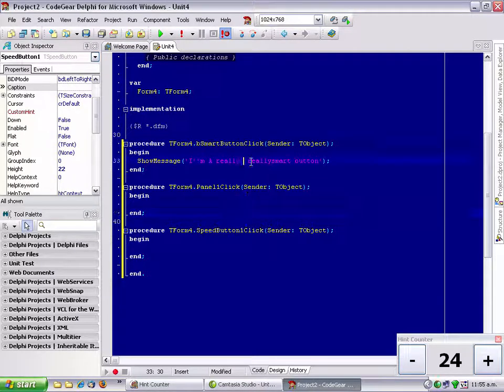So a really, really smart button. And I typically use this quite a lot when I've got a whole bunch of code in the clipboard and I want to shift some code around, and I don't want to disturb what's in the clipboard, so that's quite useful there.